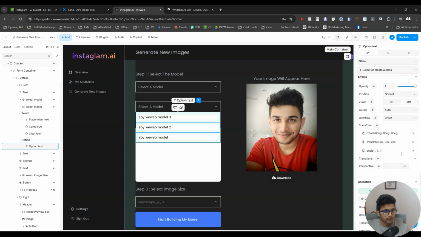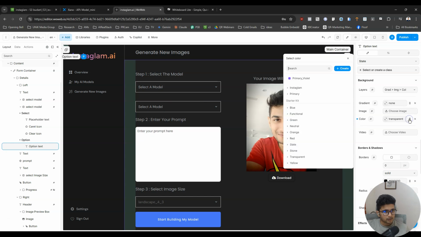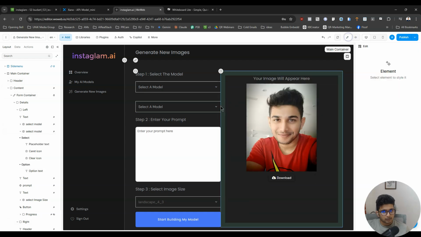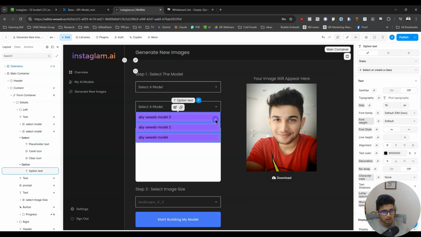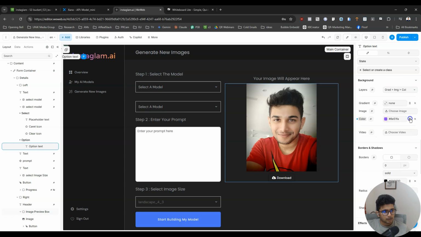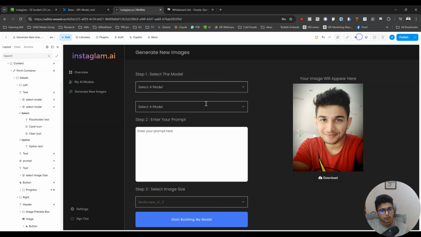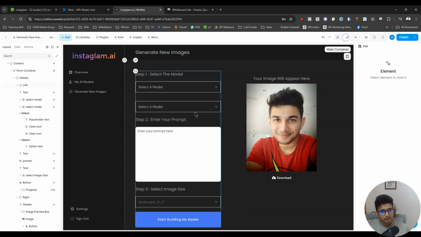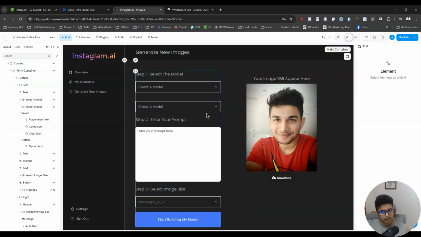Okay, background color. Did I change it? Oh yeah, there you go. Gray to gray 2. Maybe, or gray 1. Maybe let's try gray 1.